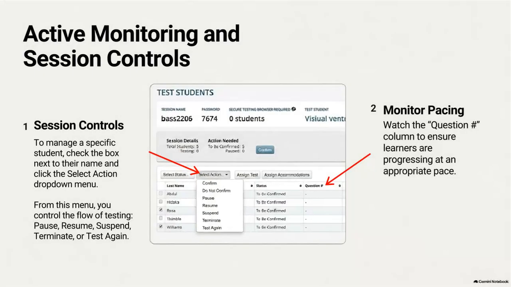As students test, you can monitor their progress by watching the question number column. Tests generally have 40 to 46 questions. On average, a MAP test takes about 45 to 60 minutes to complete for older students. Younger students, K-2, typically take about 30 minutes.